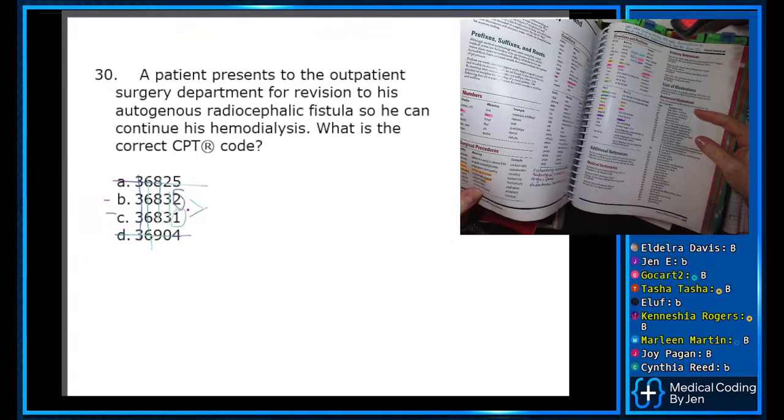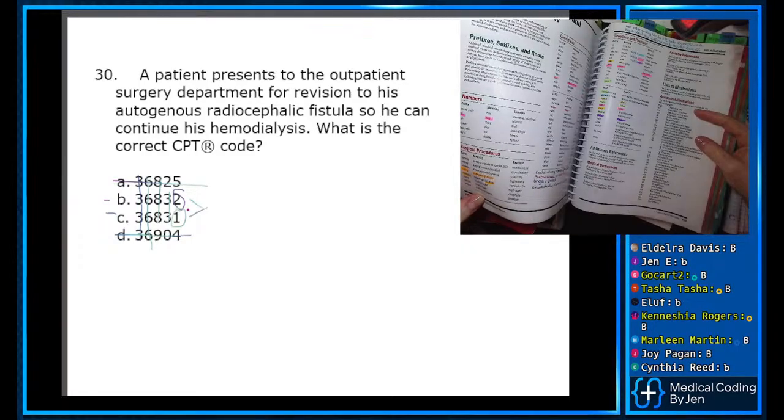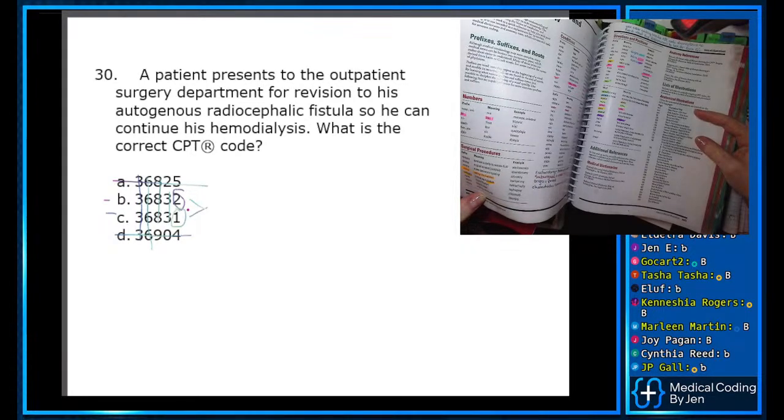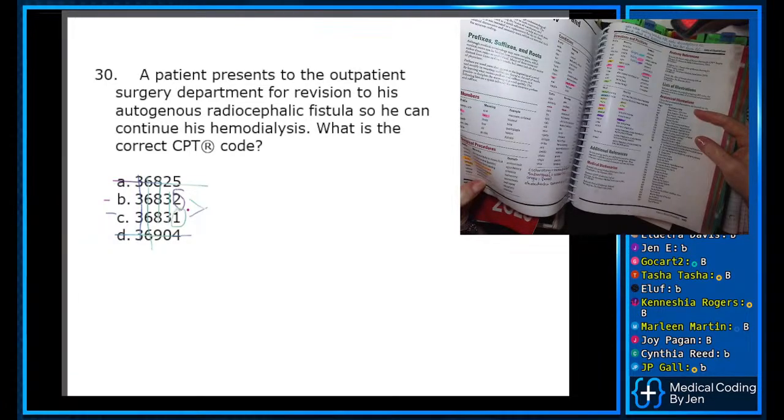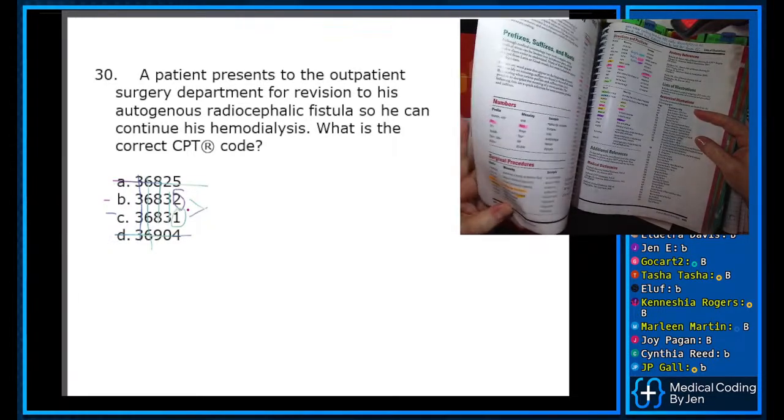Oh, yay! That's awesome, pretty girl. She bought the membership on my website, and now she's passing her practice exam questions with 80s and 90s. That's awesome, pretty girl. Thank you so much for saying so.